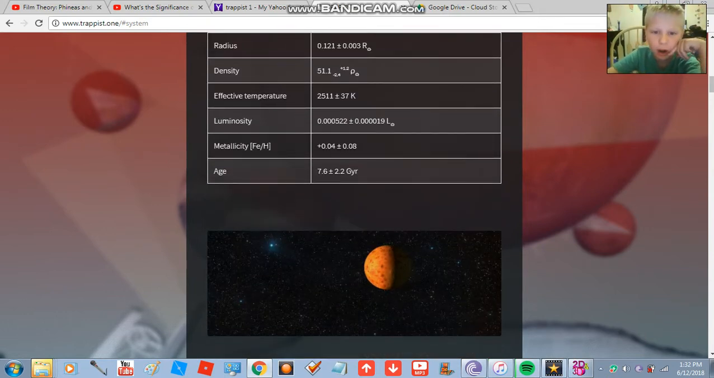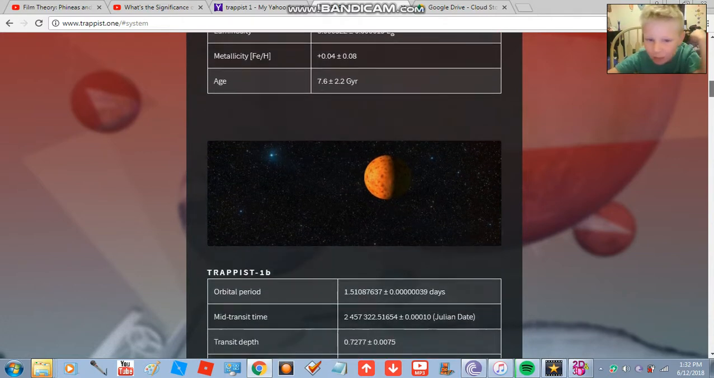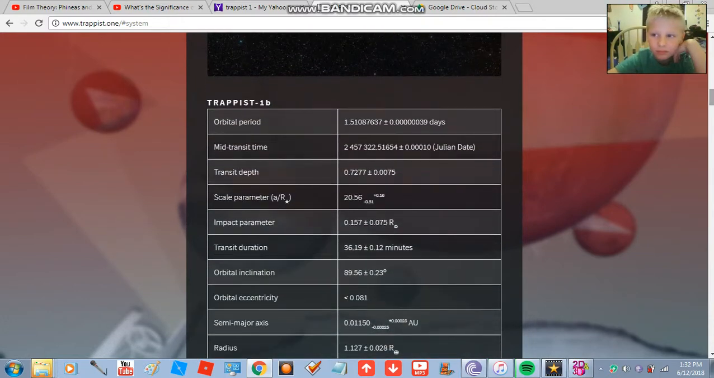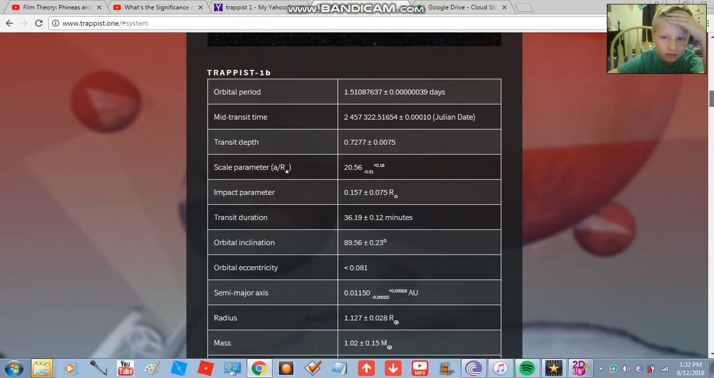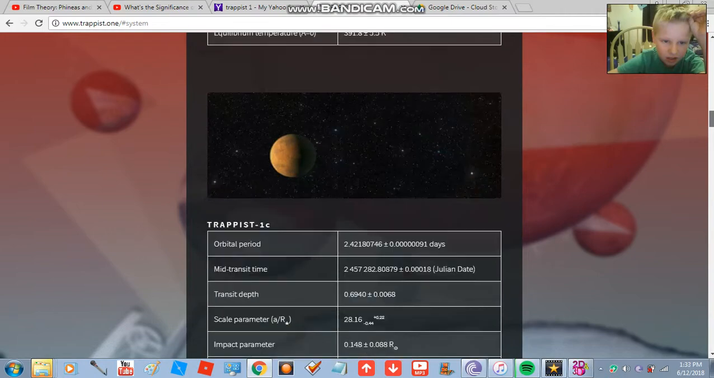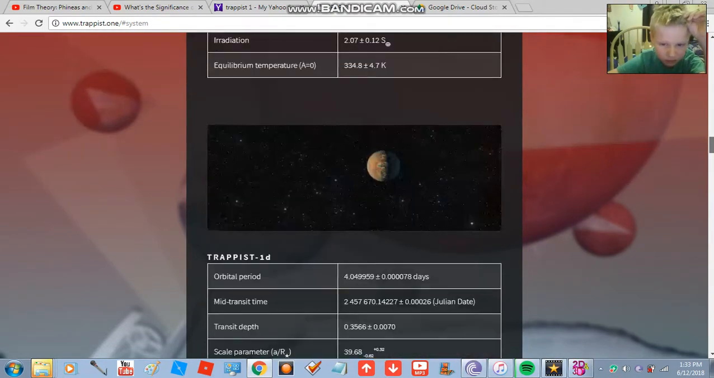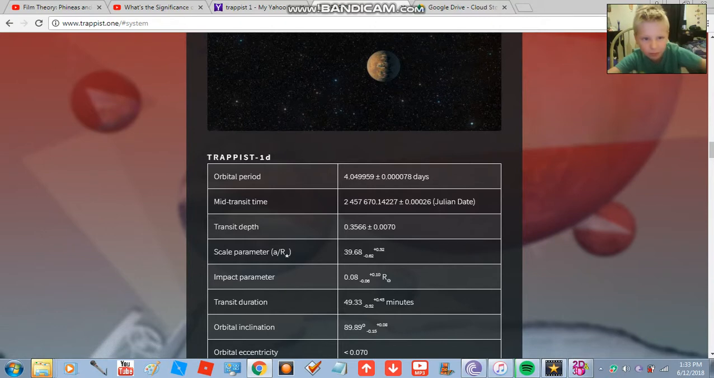7.6 plus or minus 2.2 giga years. Wow. That's a billion years, wait, I think a giga year is a billion. And it'll shine for trillions more years. Okay, Trappist-1b. Okay, here's the first habitable planet. Oh my god. It's this many days? Wow, that's very quick.